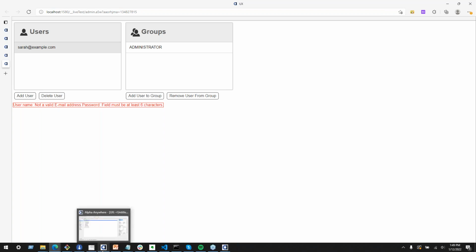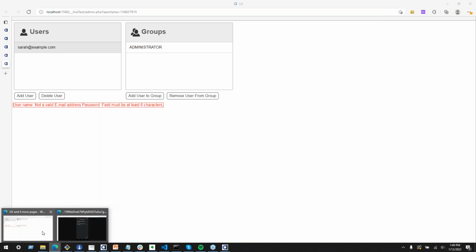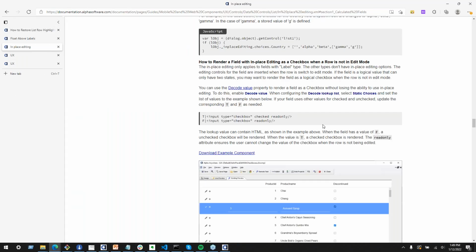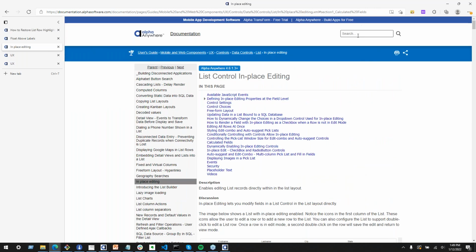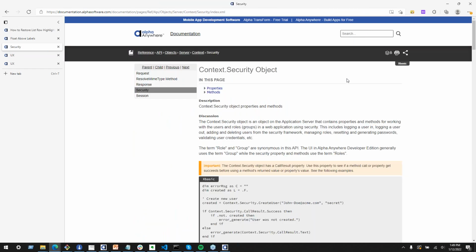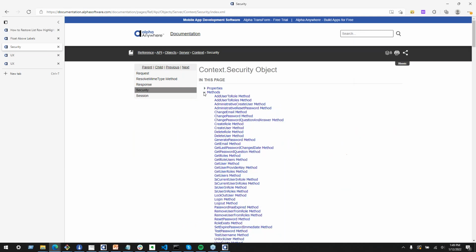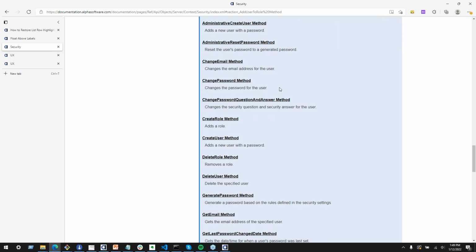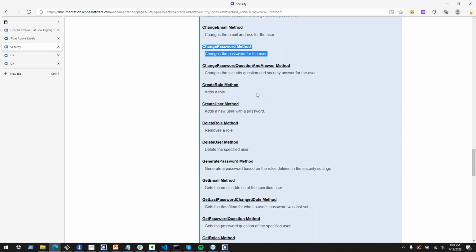Under the hood, this is all using the context security methods, either directly or indirectly. I already have the browser open. So scroll to the top here. Let's context security. Context security is an object available on the application server. And it has methods for adding a user to a role. So the word you're going to look for here is role, but role and group are the same thing. You can add a user to multiple roles. You can change your password. You can add new roles up on the server. You can delete roles. Be careful when you do that.